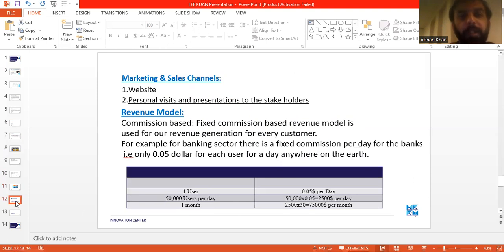We can market our product through our website and personal visits and presentations to these stakeholders, because these stakeholders are very important, and we can visit them personally to convince them that they can use our model to find out whether the users are authentic or not.